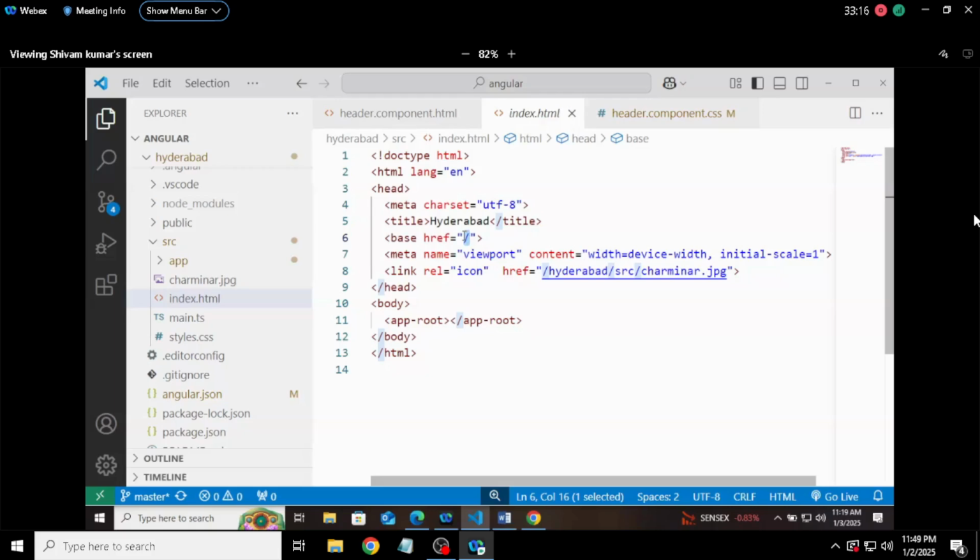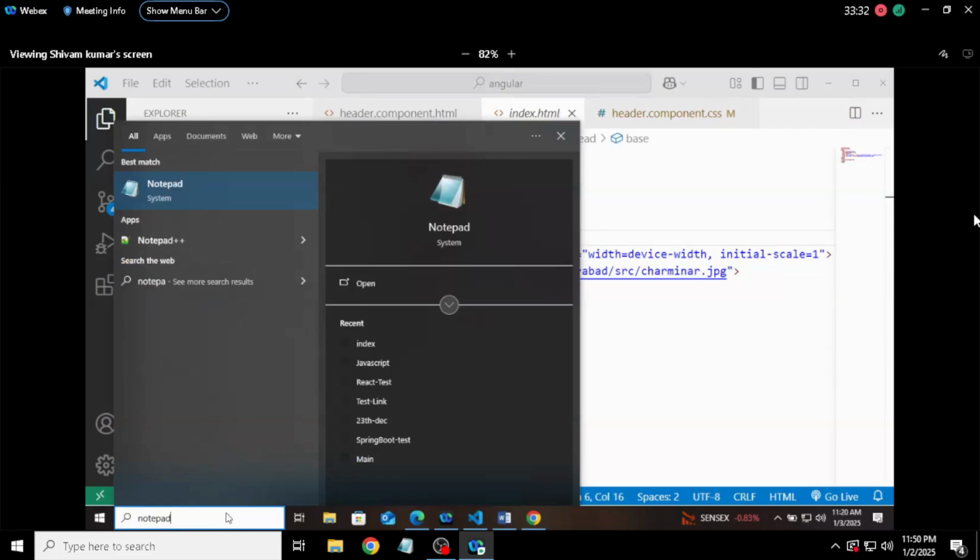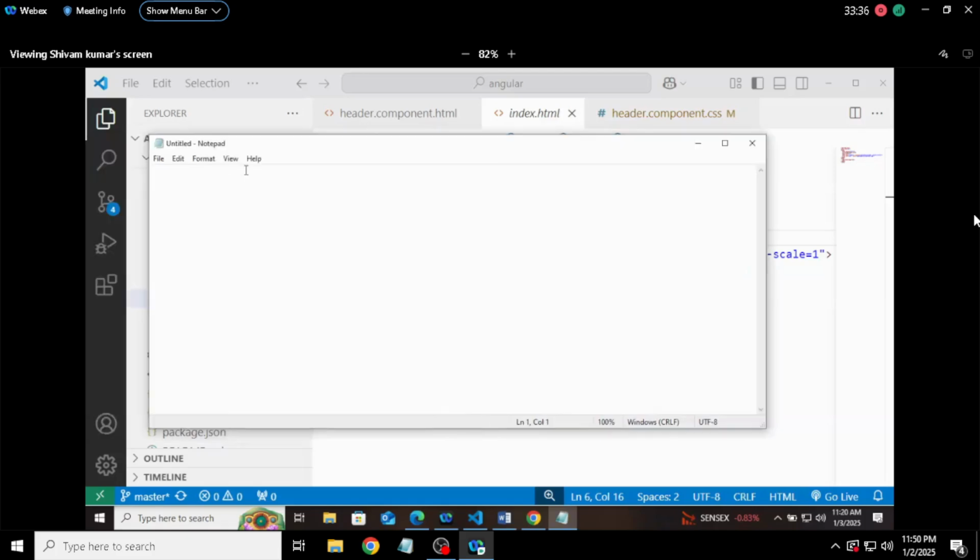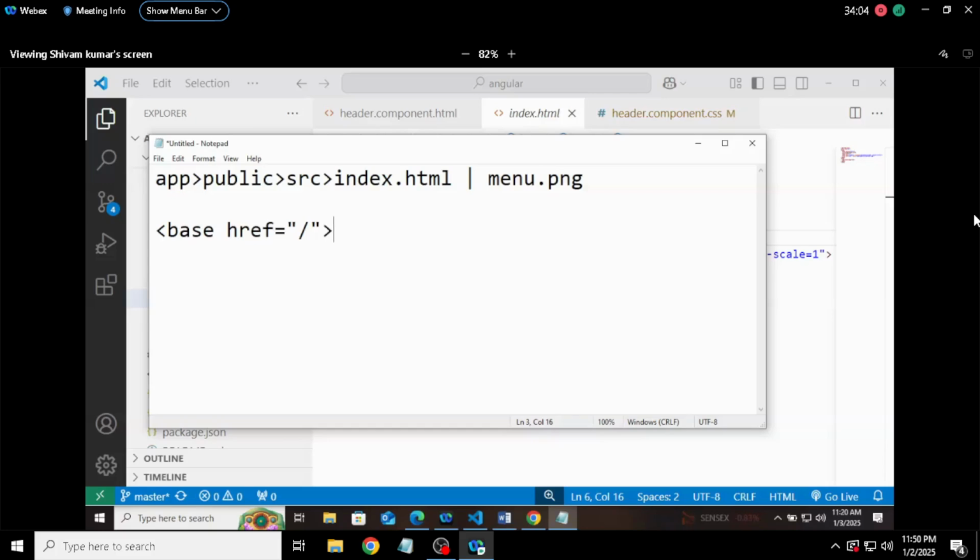What do you mean by base href? It means that if something is directly available in the base folder, you can just write slash. Let me give a clear glimpse of it. Now let's say this is your folder structure. You have an app folder, and then a public folder, then the src folder, and then you have an index.html file. Along with it, you have menu.png. Now, what is the meaning of base href equals to slash? It means that if you are trying to use a file which is your sibling or which is the child of your parent, you can directly use it by slash. Let me tell you how.